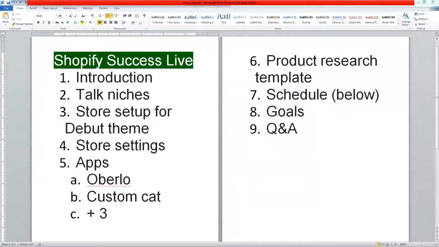Is a physical address necessary to run the store? It is necessary for Shopify. You definitely need to have that in there in order to make it work. But for the most part, it's going to be invisible to the customer.